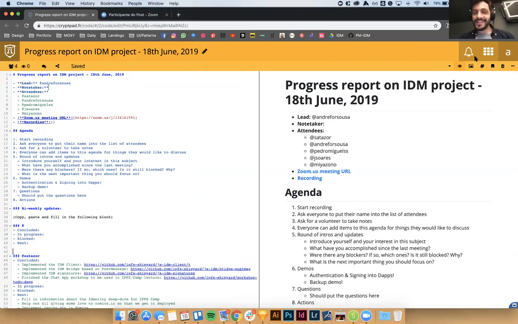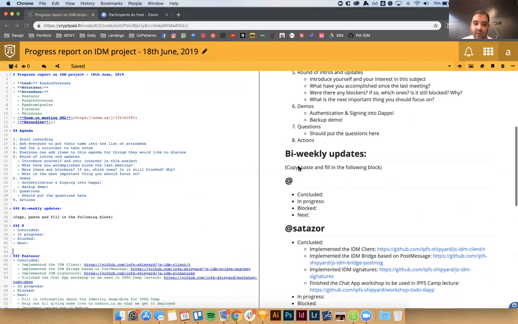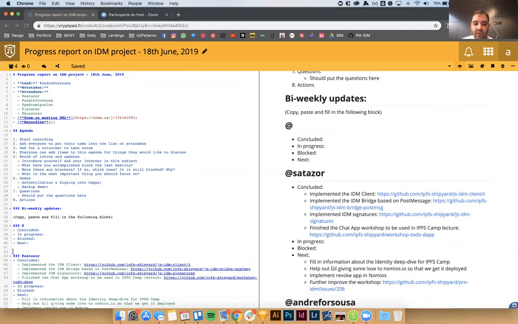All right. So in terms of my updates, I've implemented the IDM client. The IDM client is a JavaScript library that DApp developers will be using to integrate any wallet using the IDM specification. I just finished the first implementation of it. You can check the source code. I put the repo link there.